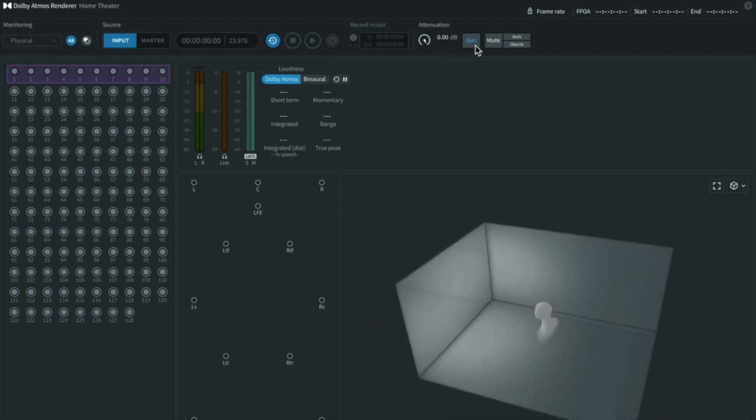Up here you have different things you can mute. For example, you can mute the objects, beds, or you can mute both of them. Next you have a dim switch. You have a recording section up here, and this is also the enable sync button right here, and what this does is it syncs the render room to your DAW, which you will need in order to actually record.